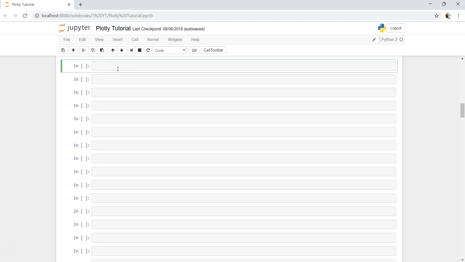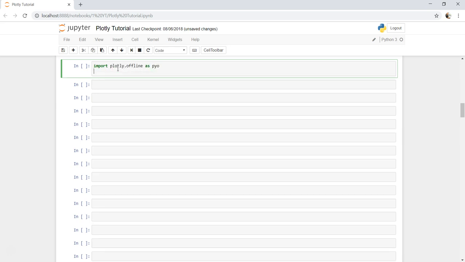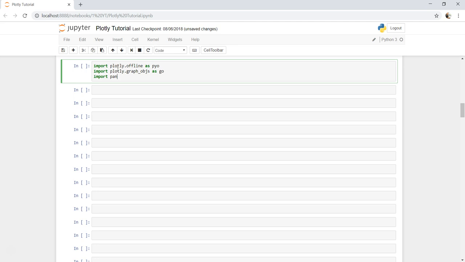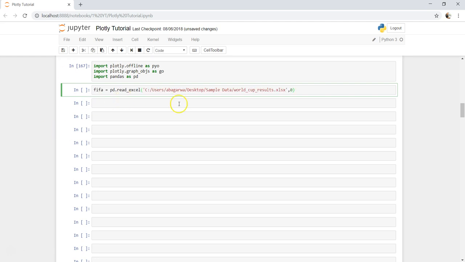So first thing is importing the data. So we will import plotly.offline as pyo, and then import plotly.graph_objects as go. I will import pandas also as pd because I need to import the file, and I will use the file which is this, the World Cup results file. It has the information about the World Cups that are happening from, I believe, 1939. That's what I read in this file.